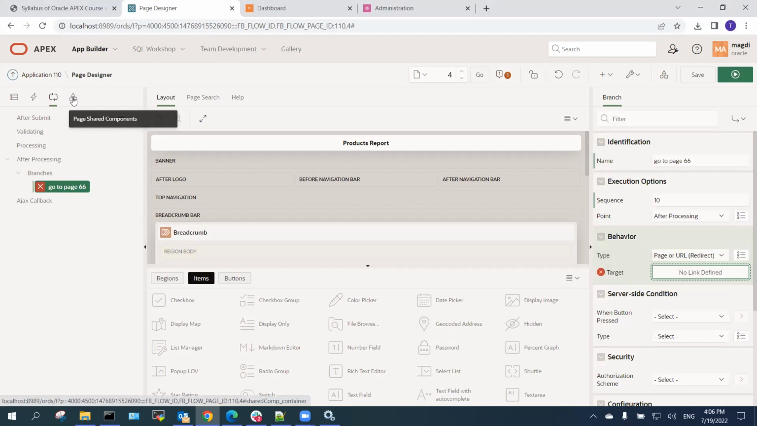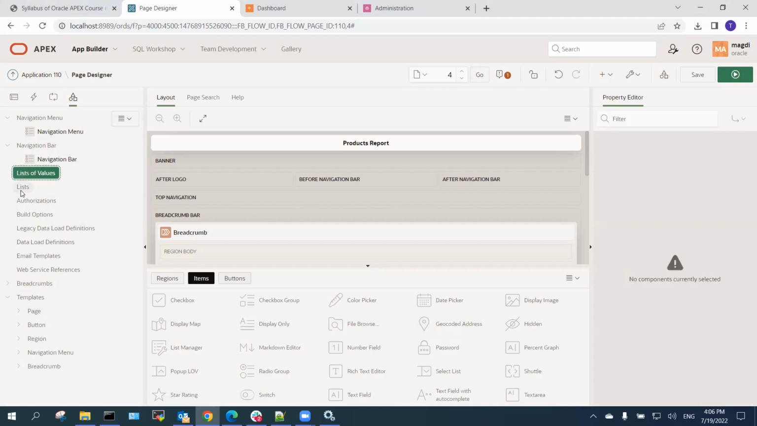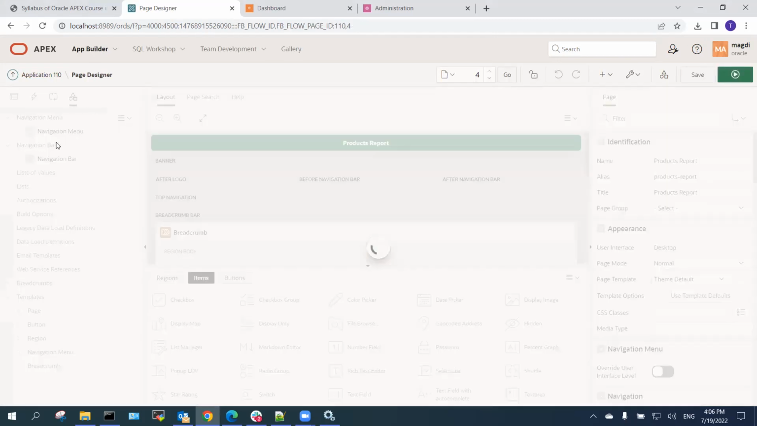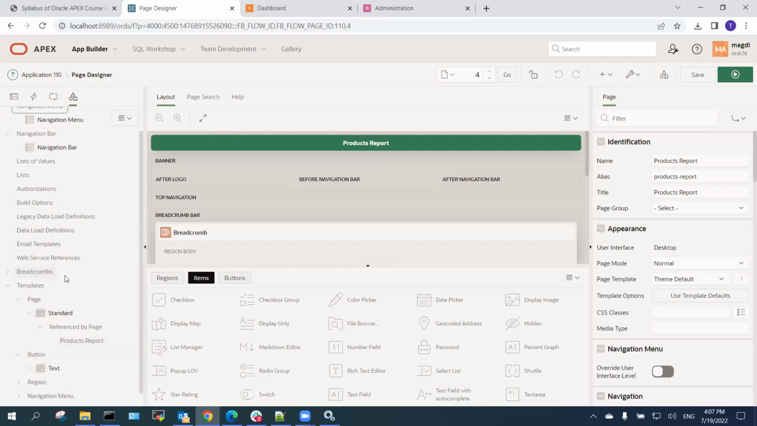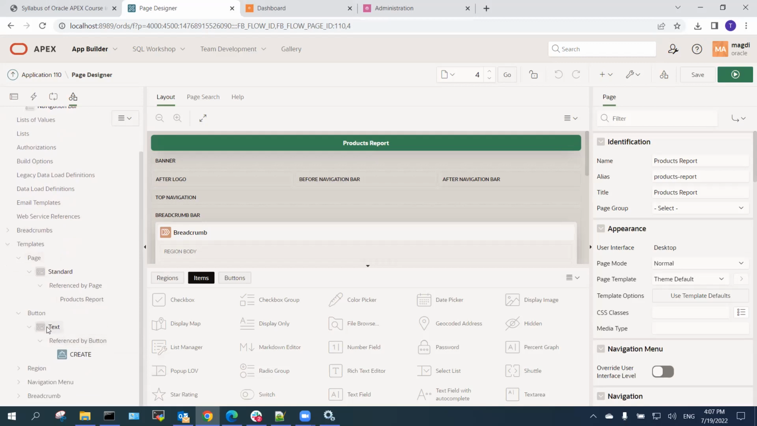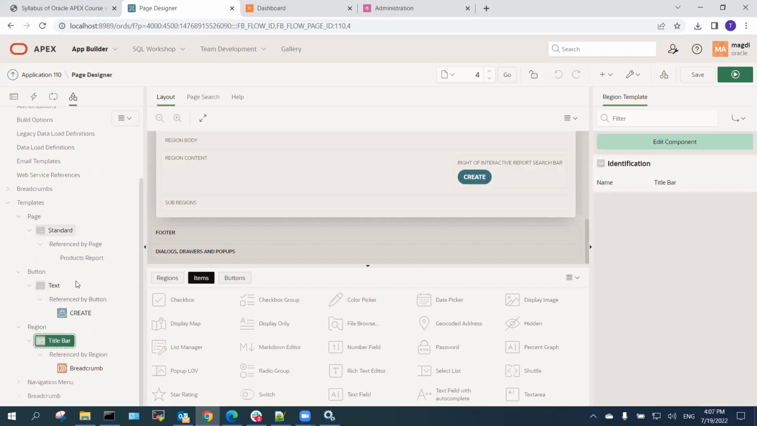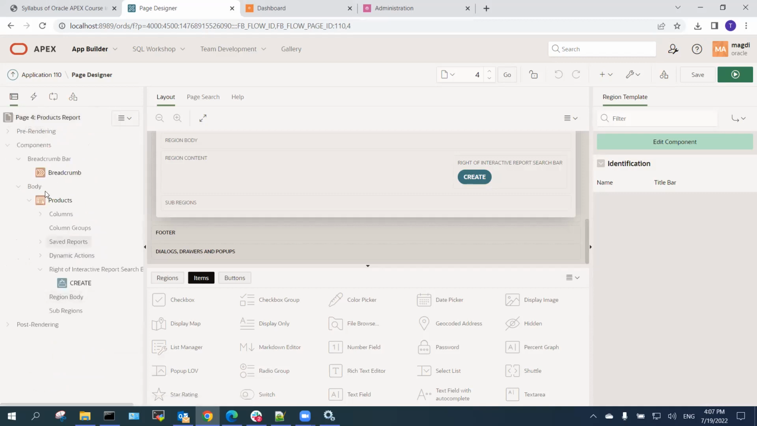And here we have something called page shared components. It just shows you some statistics, how many components there are, divided by component type. How many navigation menus, navigation bars, how many lists I have here in my page. If you look at templates here, I have just a standard template for the product report. How many buttons here for a text button? I have just one. How many regions? I have a title bar region, which is called breadcrumb. How many navigation and breadcrumb here? Right here I just have one.